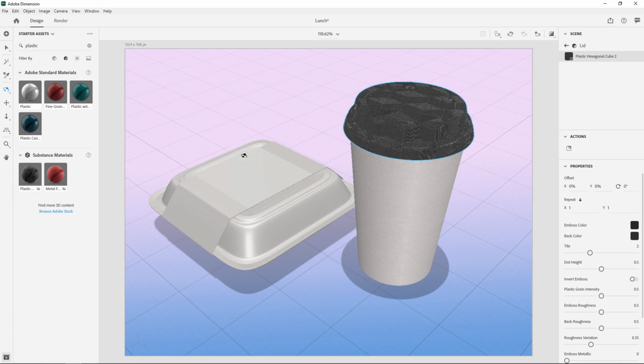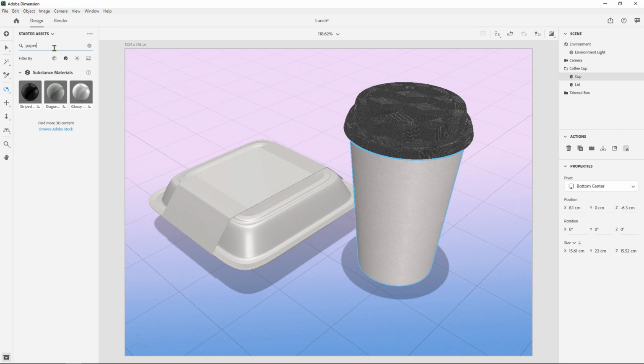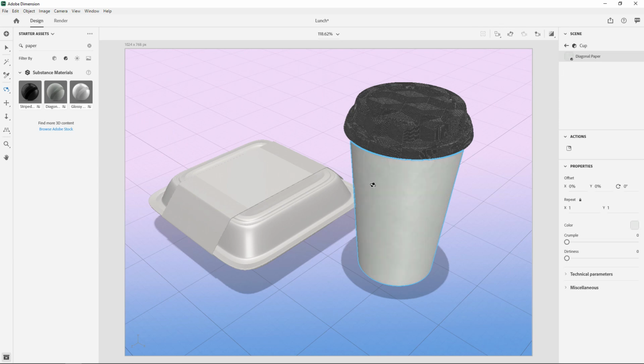So let's click here to go back. Let's go to the cup, and I want either a paper or plastic. Let's try paper. Let's search for paper. I'm going to choose this paper. I'm just going to drag and drop. That looks awesome.